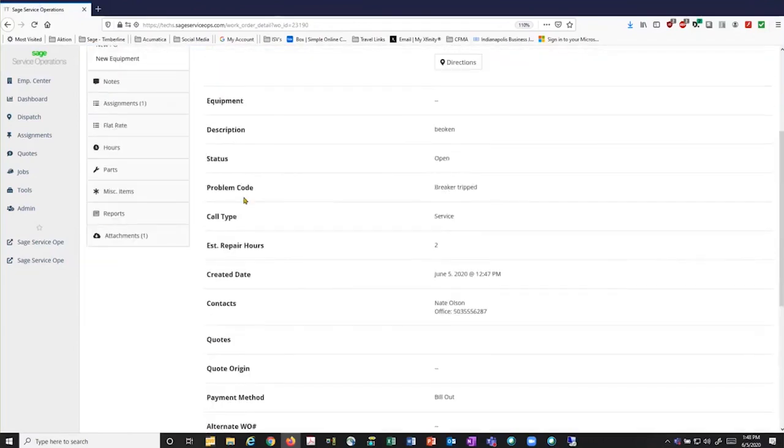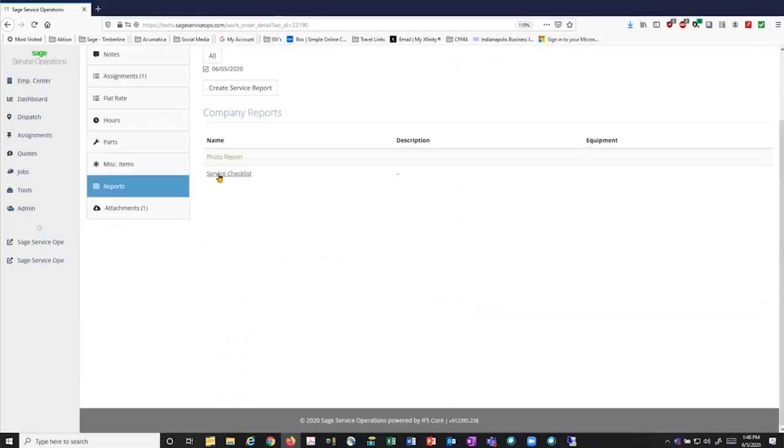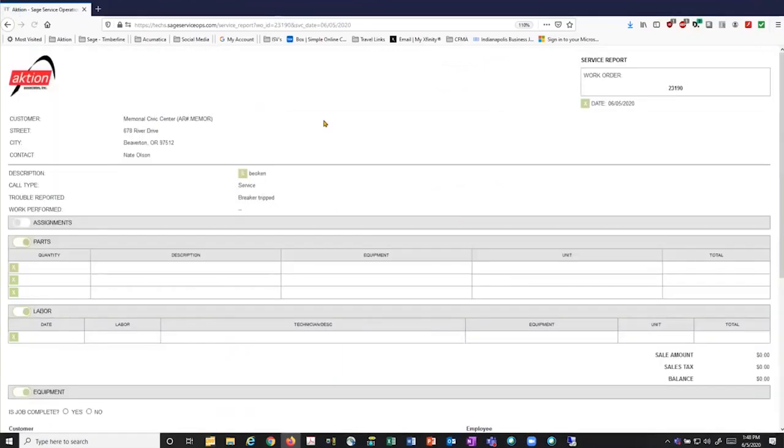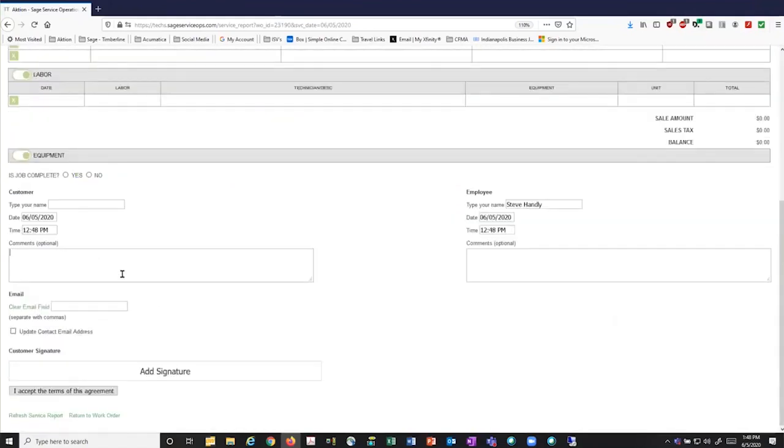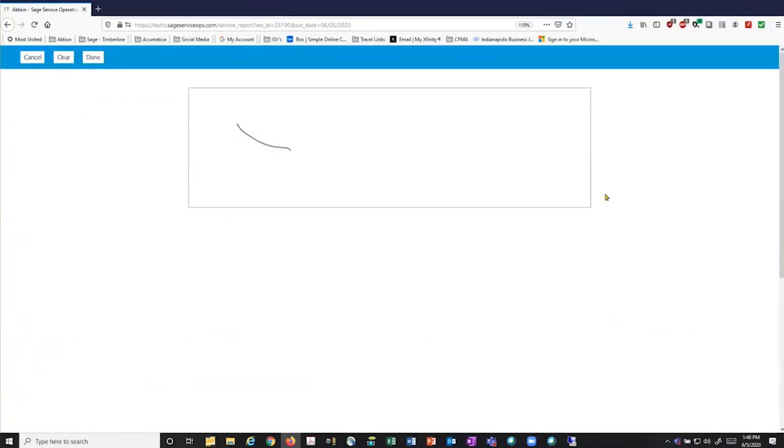They can go in and create a report. They can create a service checklist. We've got a checklist. You can create a report. A photo report. They can do that. When they're all done, they can create the service ticket. Customer can come down, sign down here at the bottom. Excuse me, down here. Customer can sign.